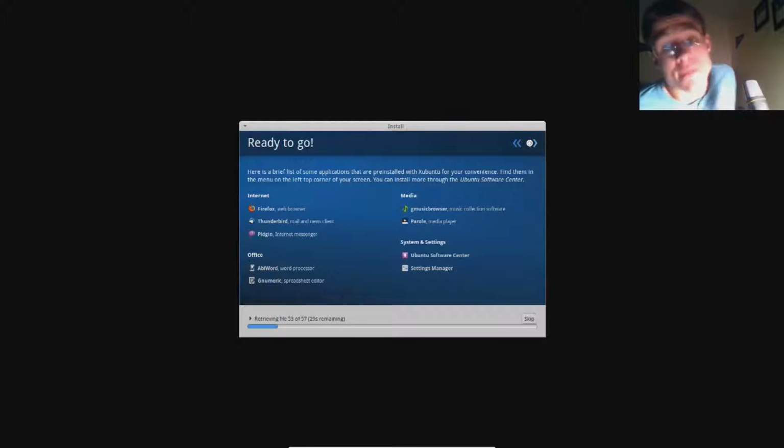It just comes with it. Pidgin is an internet messenger. I'm probably never ever gonna use that. AbiWord is a word processor. Gnumeric is a spreadsheet editor. And then, of course, you've got LibreOffice on here, too. At least you should. Guayadeque Music Player is music collection software. And Parole, which is a media player.